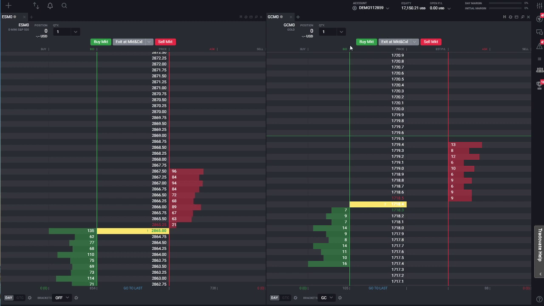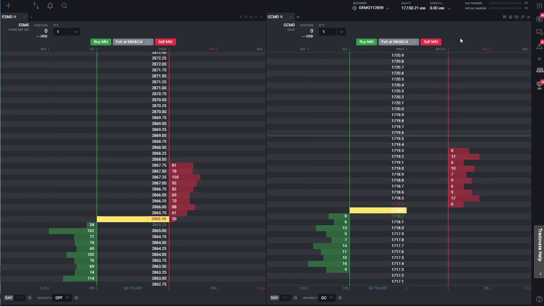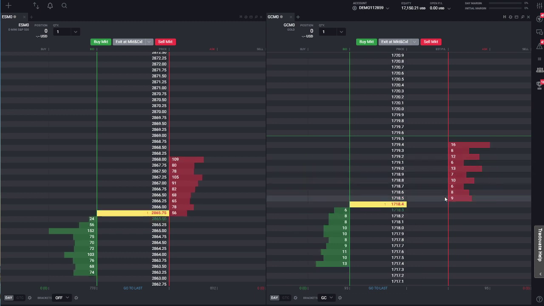Let's see, what else? Brackets. Getting in and out of trades. So you would want to understand how to get in and out of the trade.